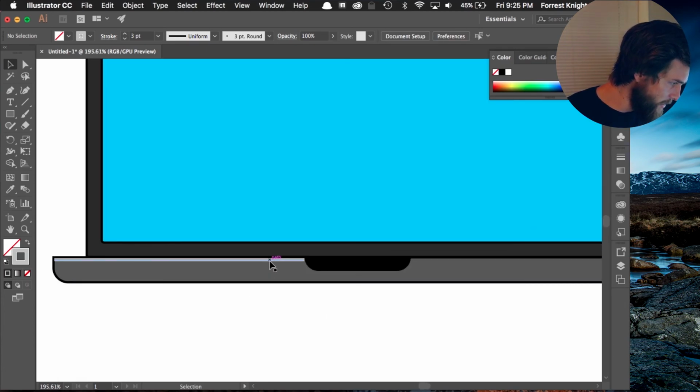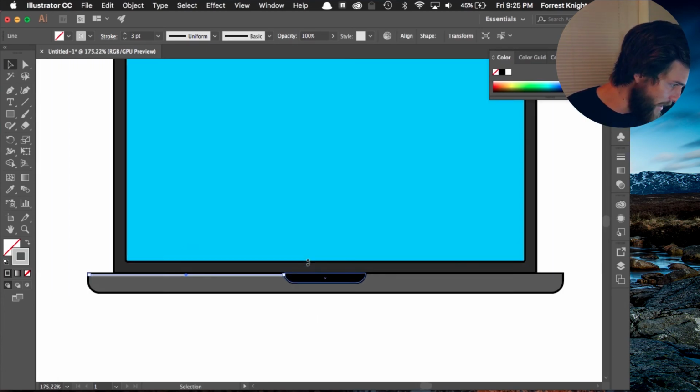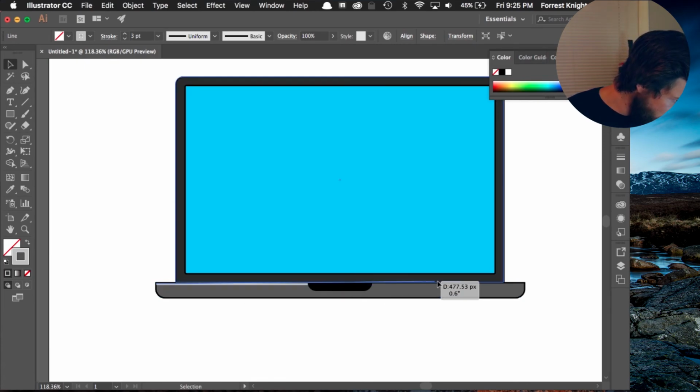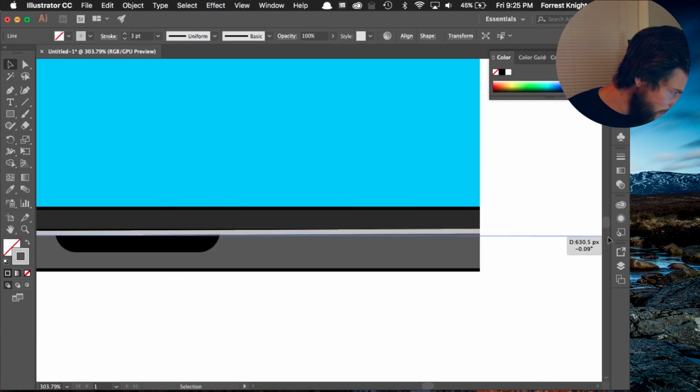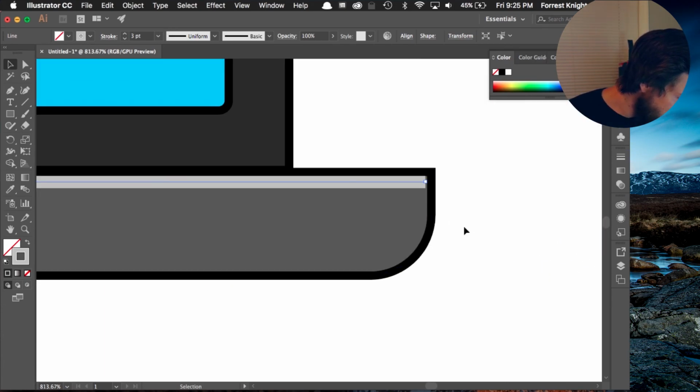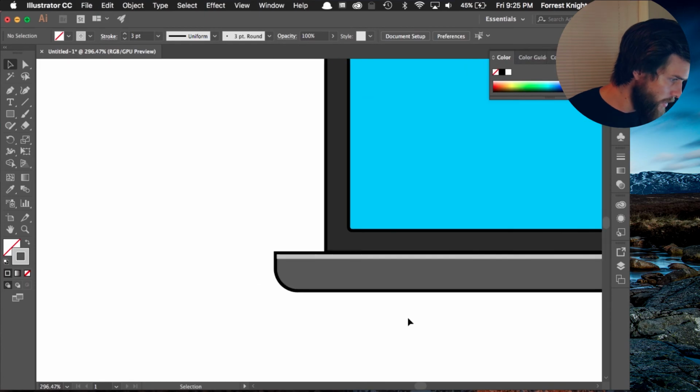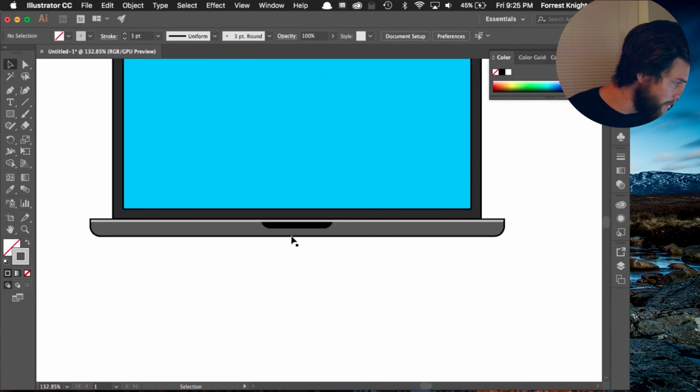And that looks halfway decent. In all honesty, I'm just going to make this the entire length of the computer. And you'll see why in just a second. We're going to make it go all the way. Alright, so this looks halfway decent, right? Except this is in front.